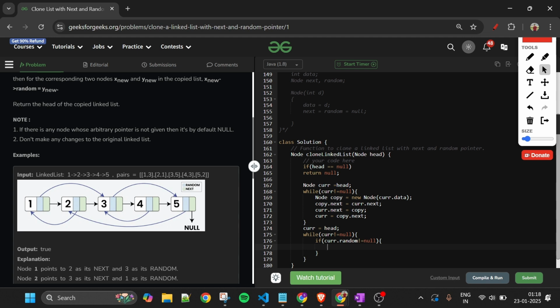So what I will do, if you remember, current dot next is basically the copy. Current dot next is the copy, and its random we have to populate is equal to what? Current dot random dot next. I think you guys got this right. And now simply we will update our current. So current is equal to current dot next dot next.